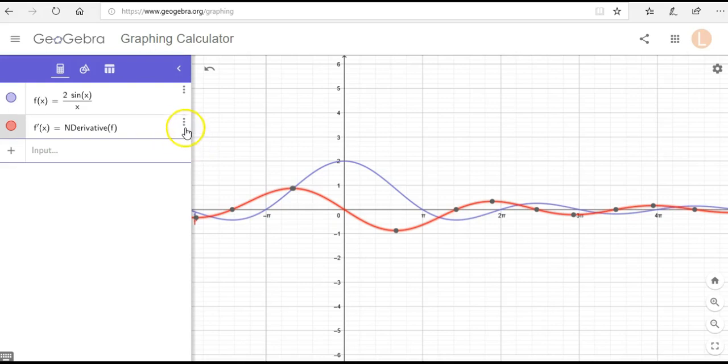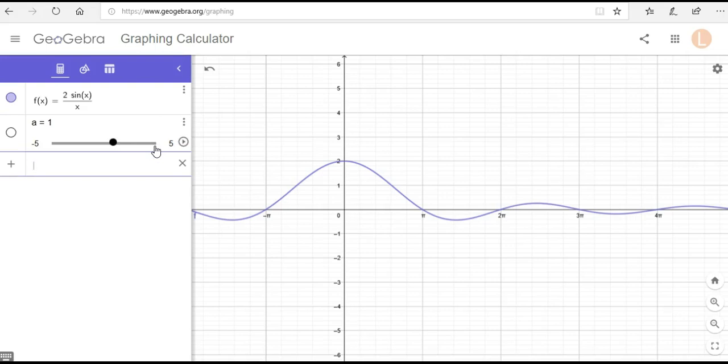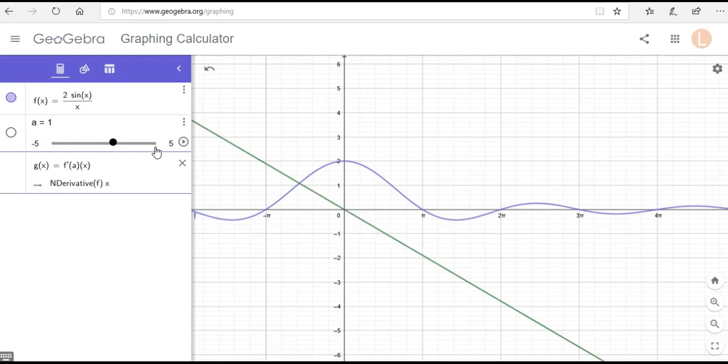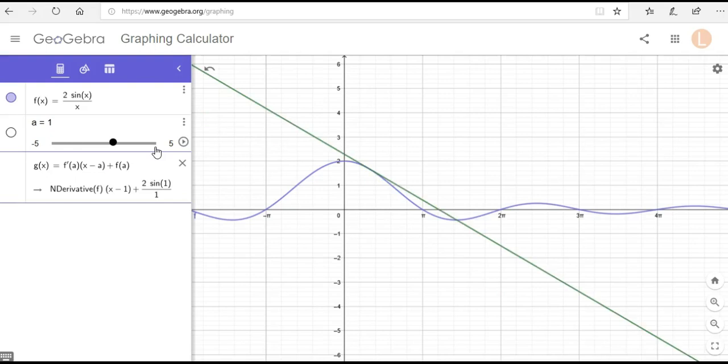So for this, I'm going to go ahead and take off the derivative graph. Now we need to create a slider. I typed in A, and the Create Slider option usually pops up. So click on that. Then we're going to type in g of x equals f prime of A times x minus A plus f of A. And there's our tangent line.